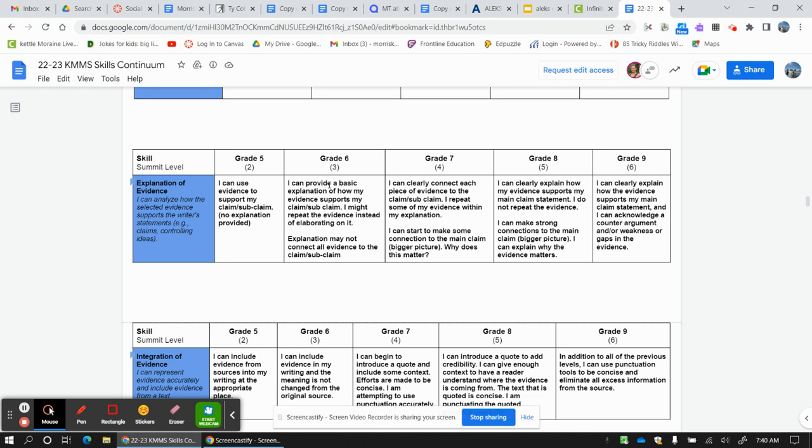And then I have to find evidence to back it up. Now, I got a 3 on it. And as you can see, a 3 is okay, but I need to do better at explaining my evidence, and that'll give me a 4. So right now I'm learning how to do that, but I know that I'm getting better and we're learning more about that as we go. So that's my social studies continuum.